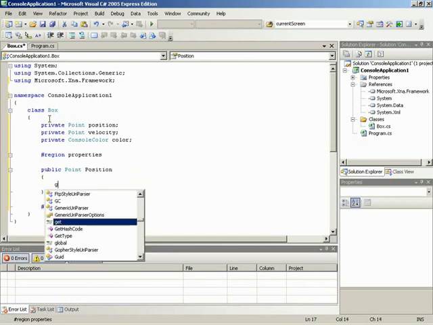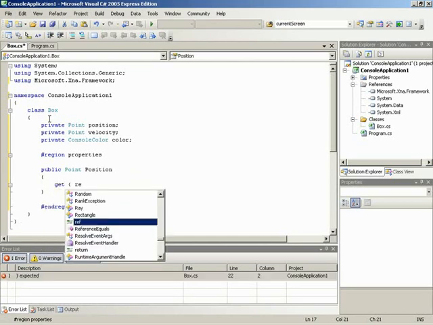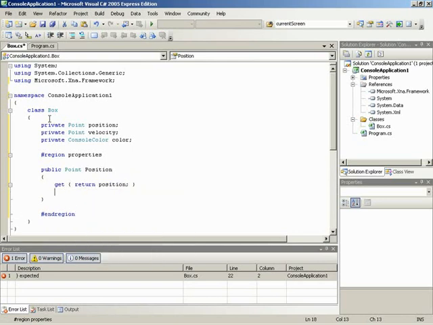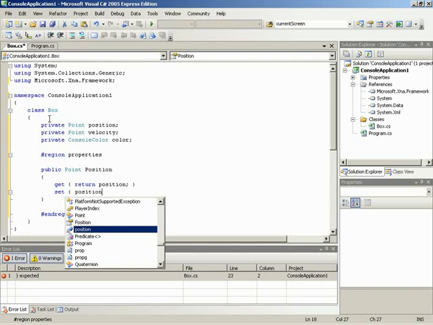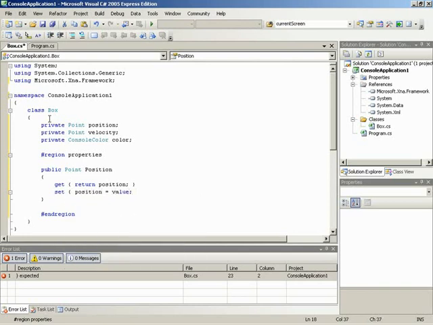And it's going to have both a get and set accessor, so it's both read and write. The get is simply going to return our position, and set is going to set the position to the value for this property. Alright. All that looks good.